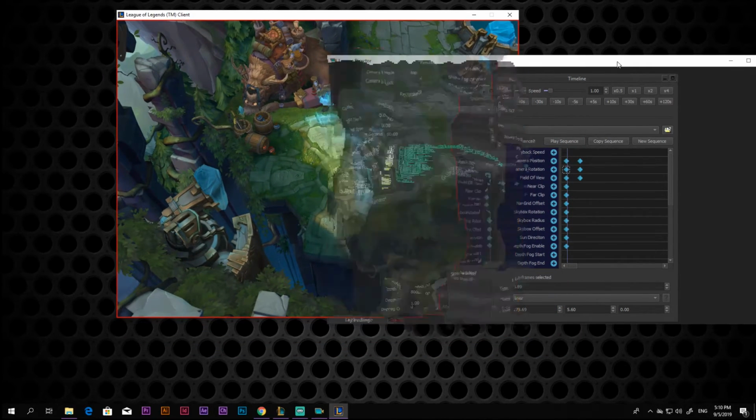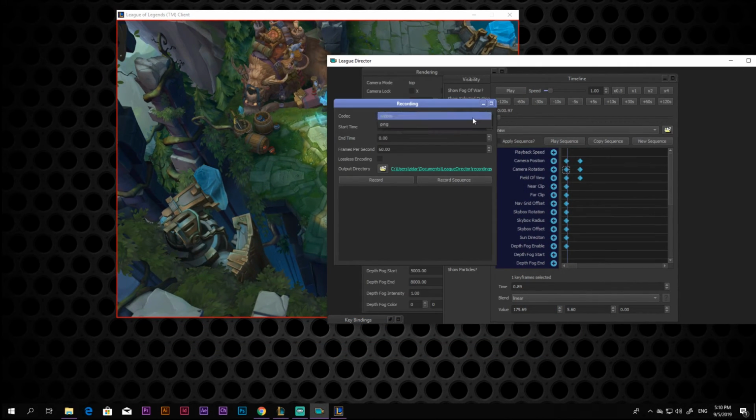Lastly, you have the recording tab. Here you export your sequences. You can record the whole game, or you can record only the created sequences. You have the export options, WebM file and PNG. You can select the FPS as well.